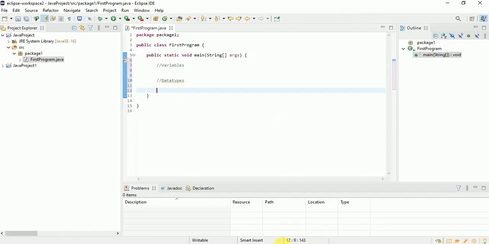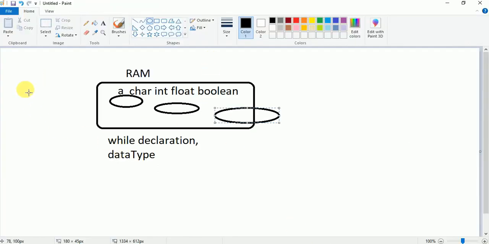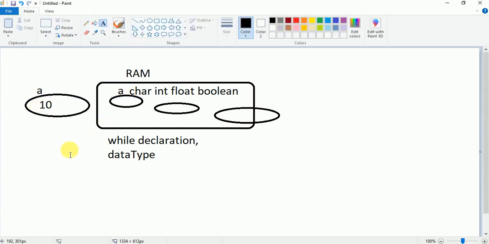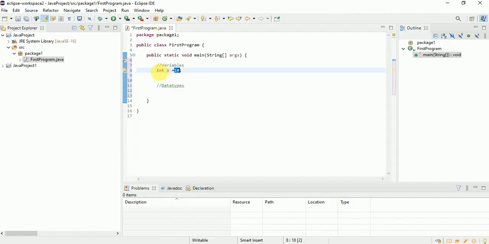In Java, how do we declare a variable? I want to declare an integer variable: int a equal to 10. Here, int is the data type, a is the variable name, and 10 is the value. So in memory, what will happen, guys? The variable is a, and 10 will be stored in that memory. And a is what type of variable here? Here a is an integer type of variable.